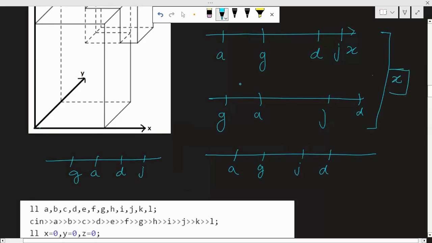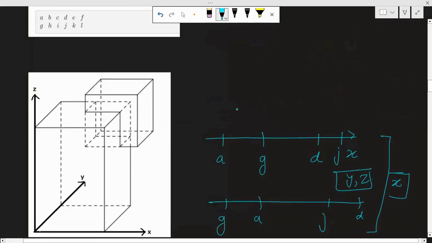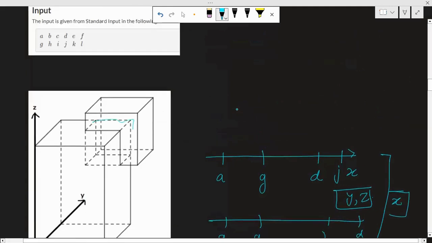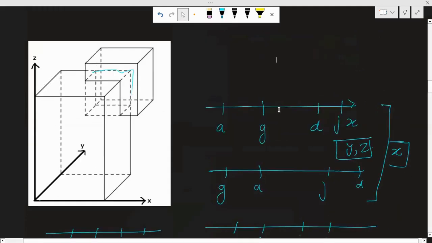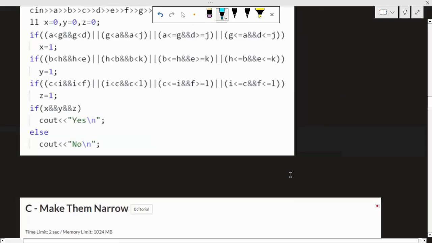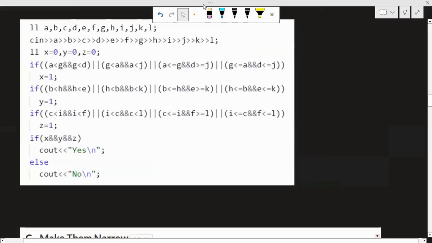Similarly, we need to check for the other directions, y and z, and if it overlaps in all three directions, then we can say that yes, there would be a positive intersection of the two cuboids. Let us check the implementation.